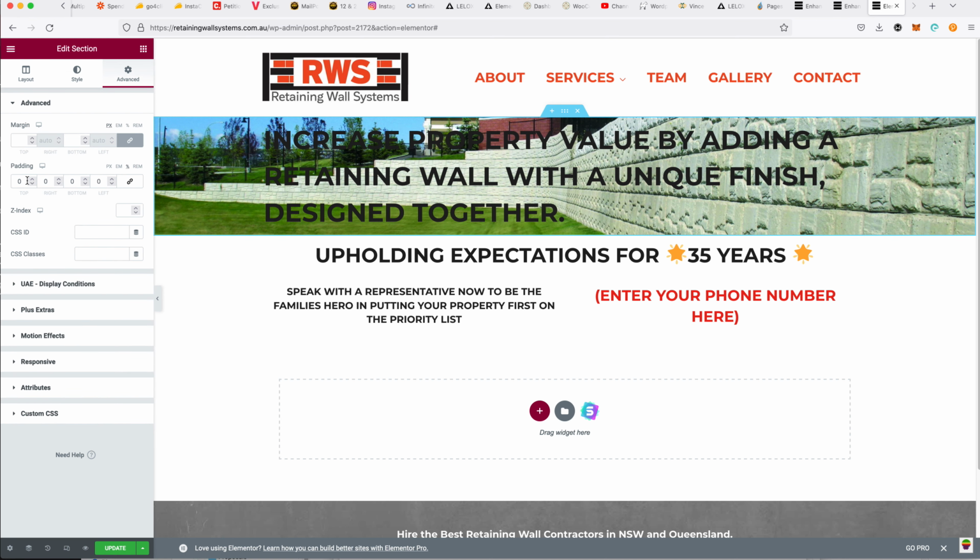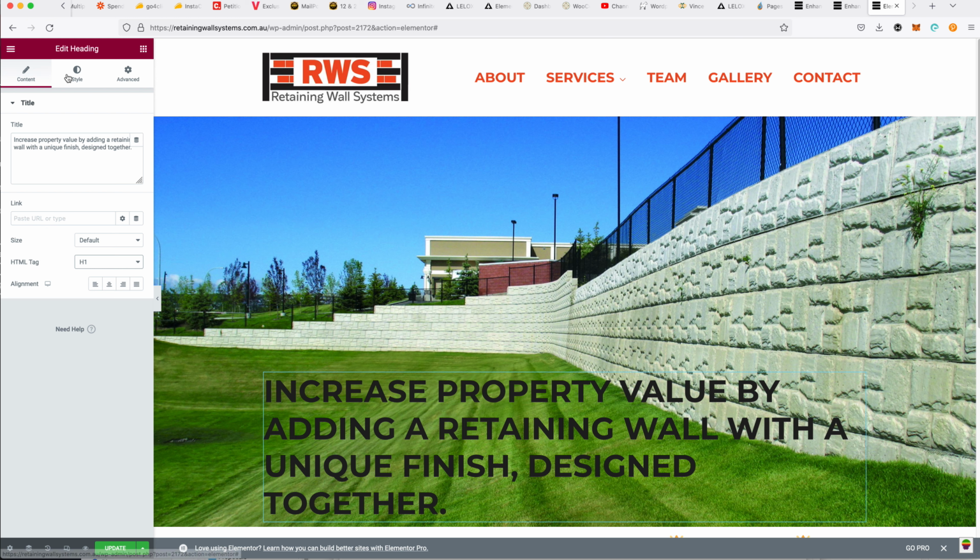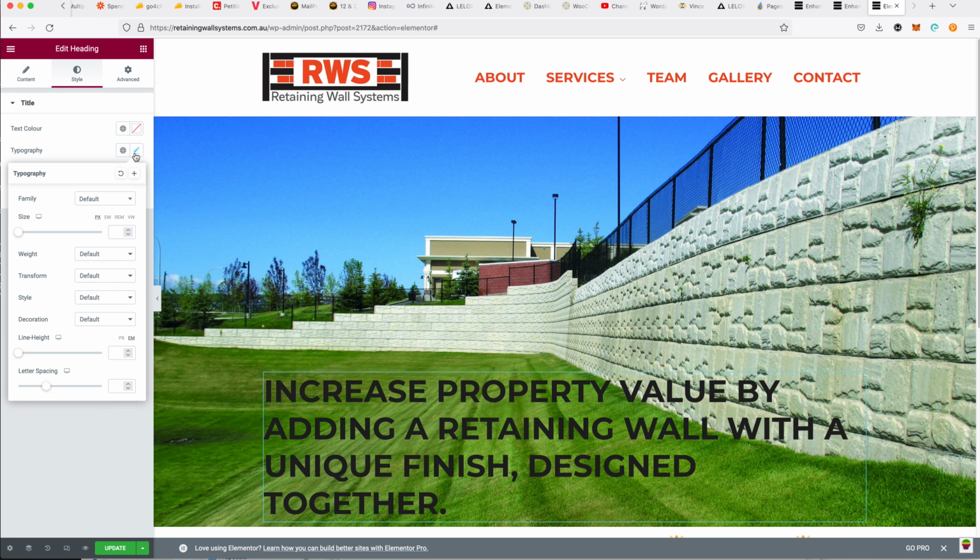Designed together. Yeah, I like that. It's the first heading, so we'll make it a heading 1, and then we'll just go in and do the typography with M's and just go 3M, 2M. I prefer it in 2 lines.